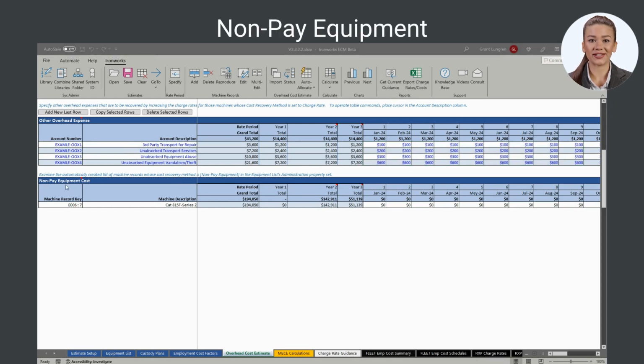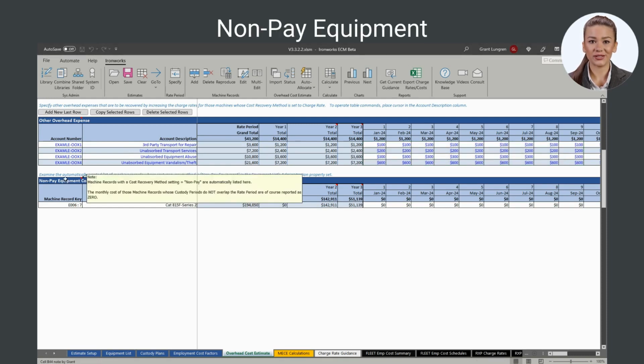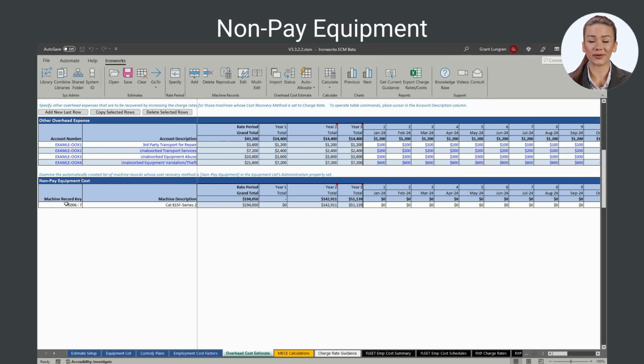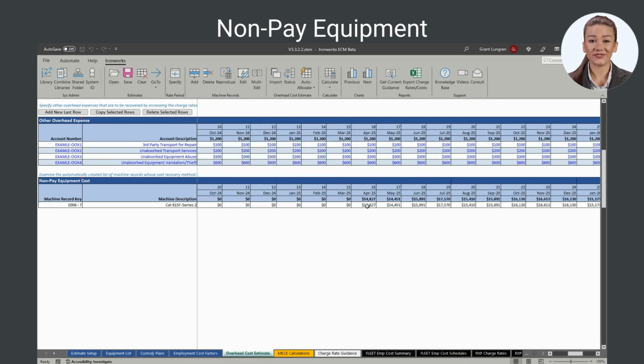The Non-Pay Equipment section is an automatically produced list of machines whose cost recovery method was set in the equipment list to the Non-Pay Equipment option. If you want to make changes in their forecast cost, edit their cost factor values in the Employment Cost Factors sheet.